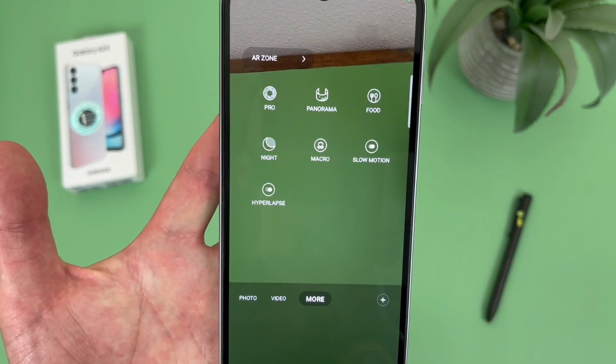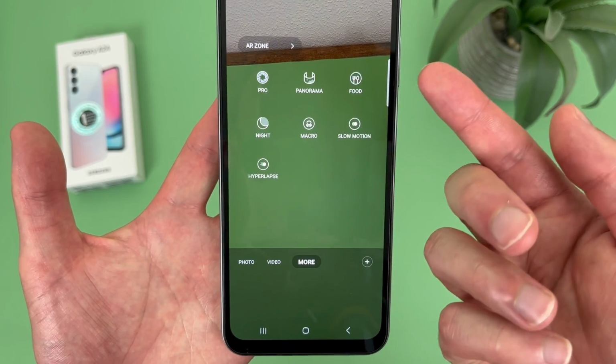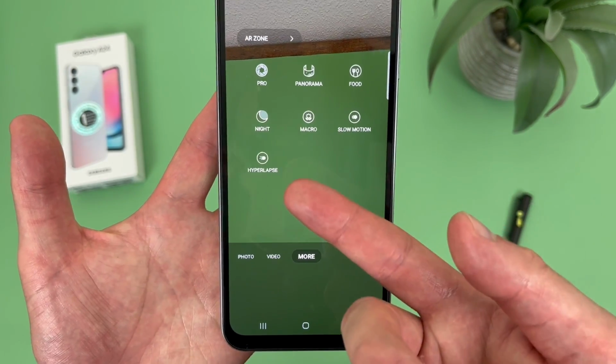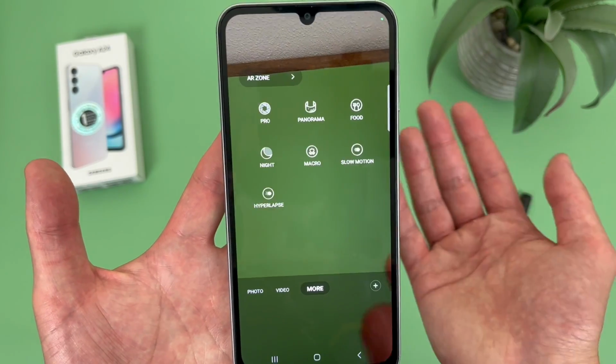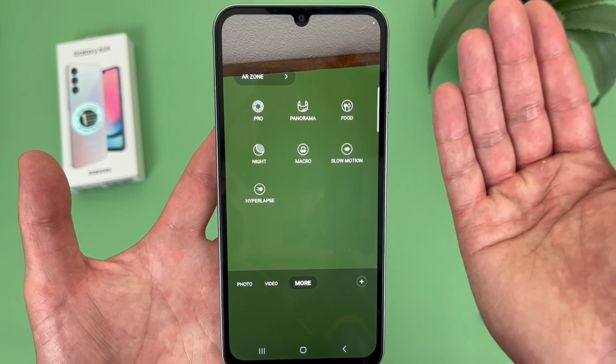Now while we're in this More tab, I want to go over the other features we have. So we got Pro mode, Panorama, Food mode, Night mode, again macro right here, Slow motion, and hyperlapse. So definitely a decent amount of options, not quite as many as some slightly higher end phones, but for the average user, this most likely will be plenty.